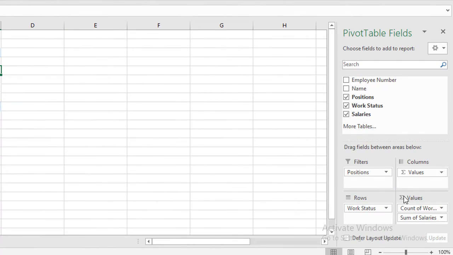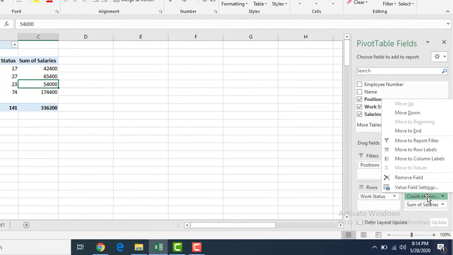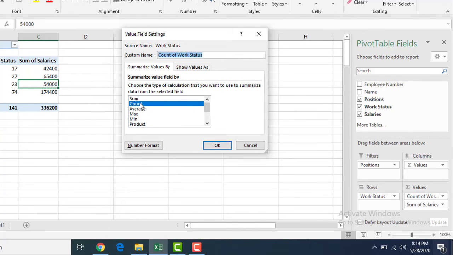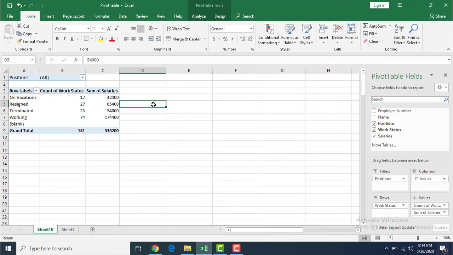This is your play area. You can choose any of your columns from here, and you can bring it to the column, or you can bring it to the row, or you can put it in the values, whatever value you want to see. Either you want to see the count or the sum, and you can modify it manually also. You can click on this icon, open value field setting. Here you can see if you want to count them, if you want to sum them, if you want to make average, if you want to see maximum or minimum. Here are all the options, you can choose them. As we just want to count the work status for the employees, we will choose the count. Press OK.